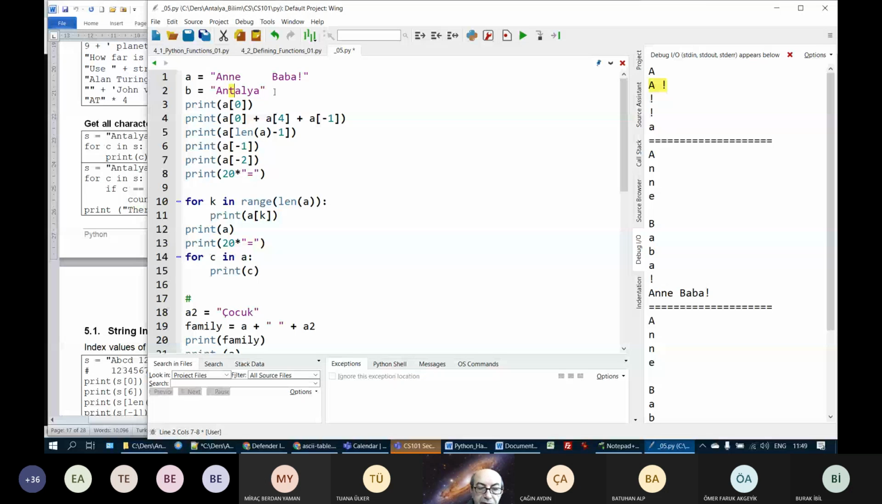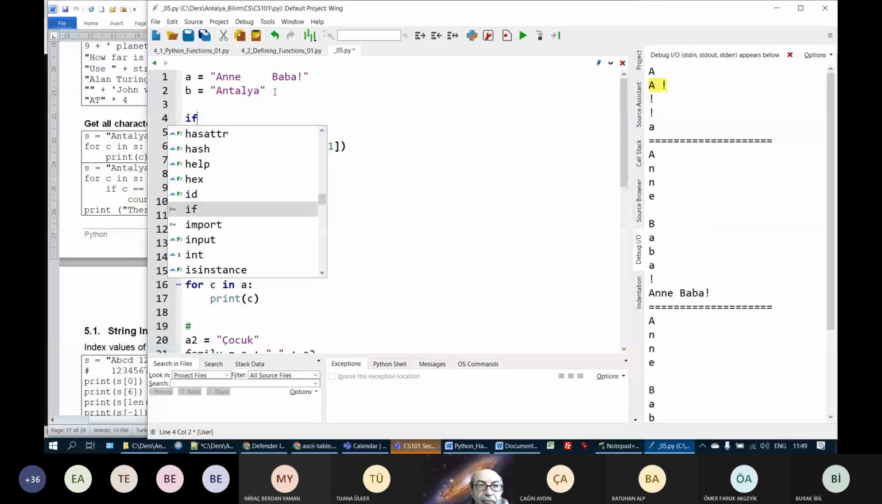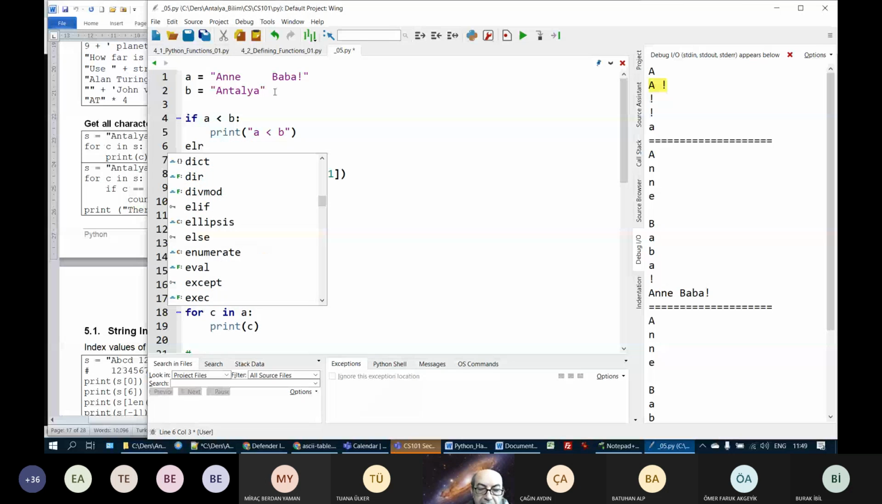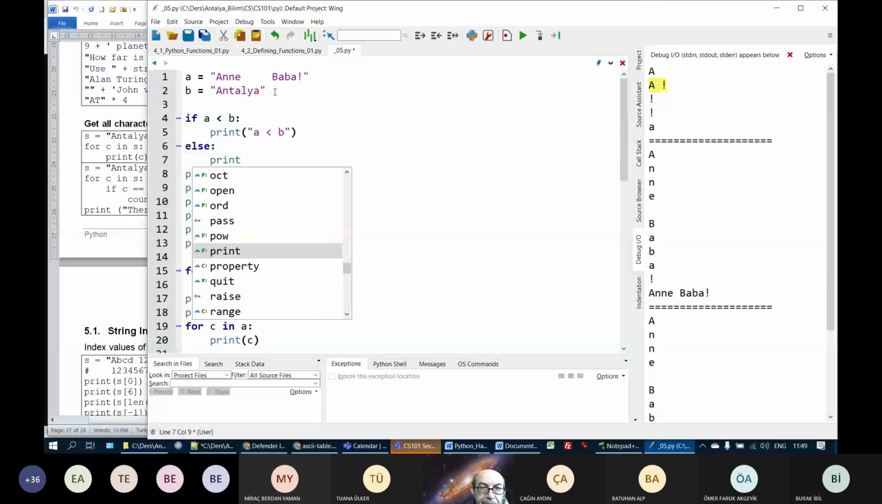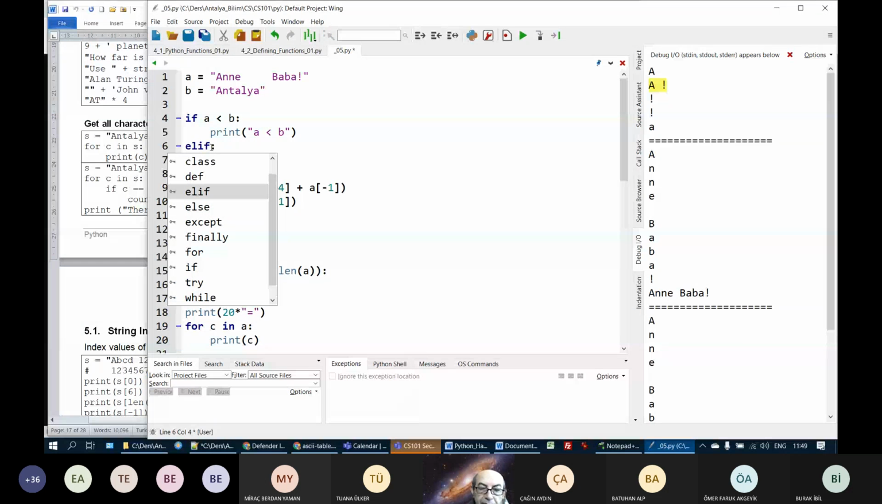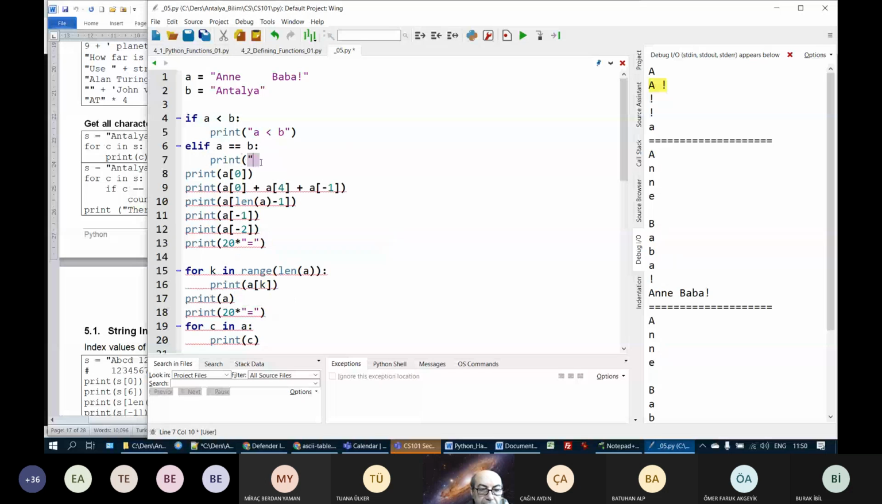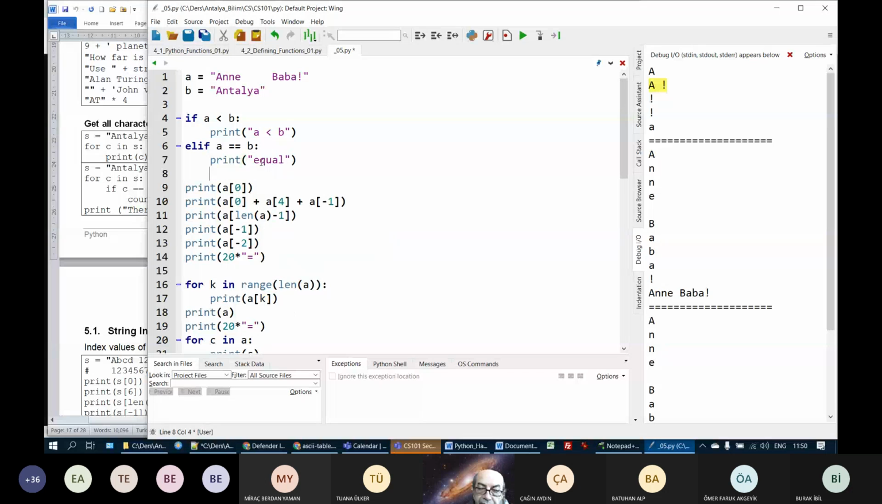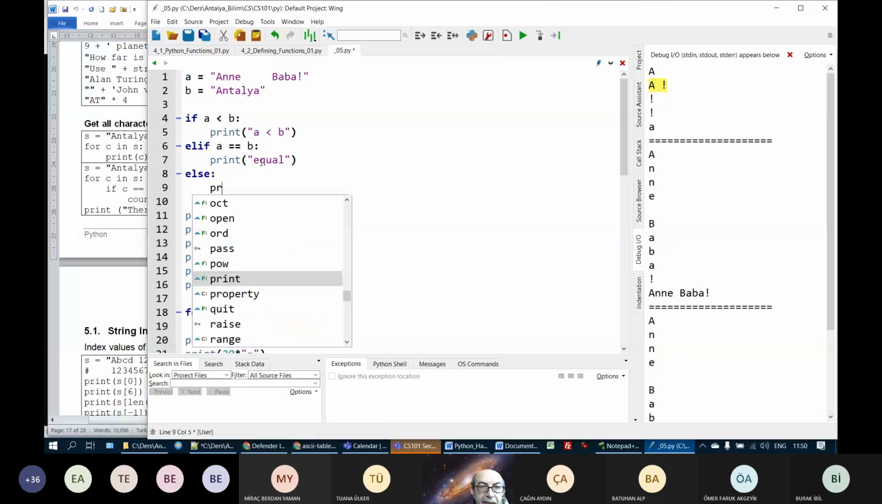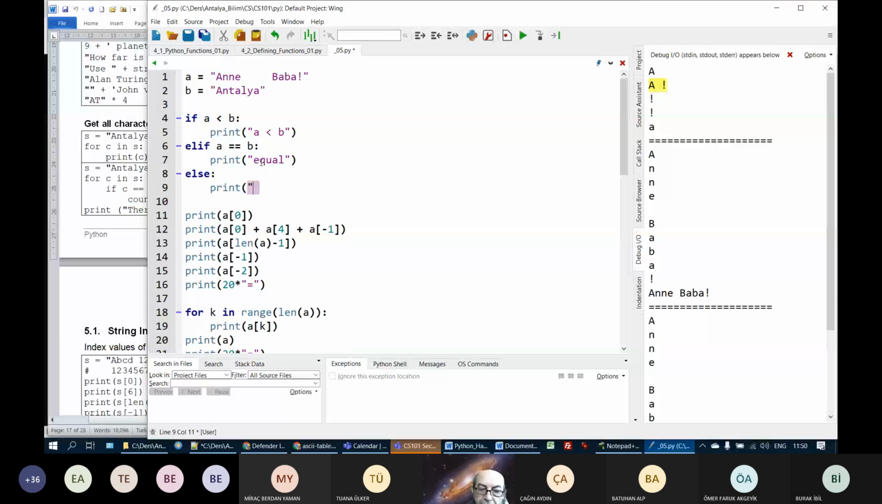So if A less than B, print A less than B. Let's print it like this for the time being, and else, if A equal to B, print equal, and else, of course I forgot this, print A after B or greater than B. Now let's run this and let's see what will happen.